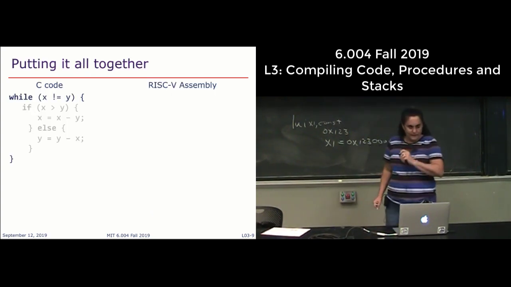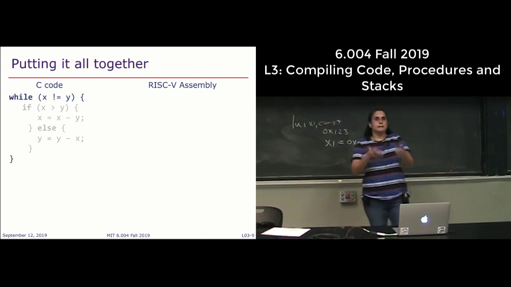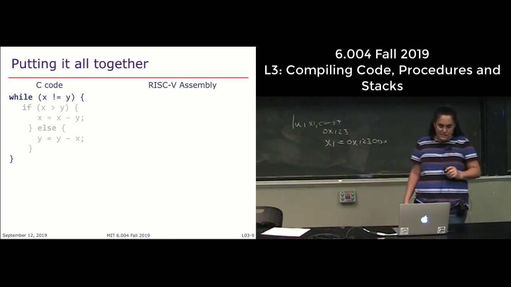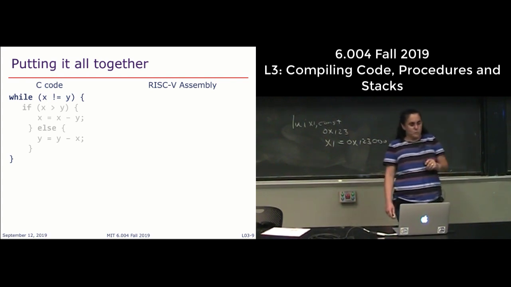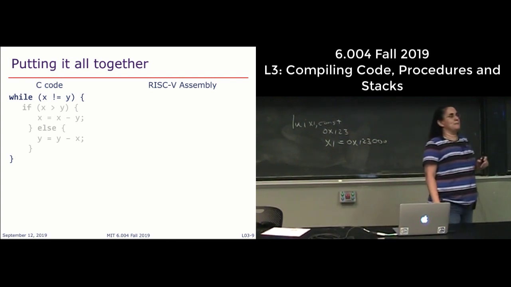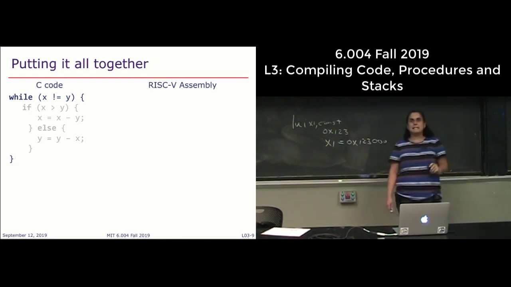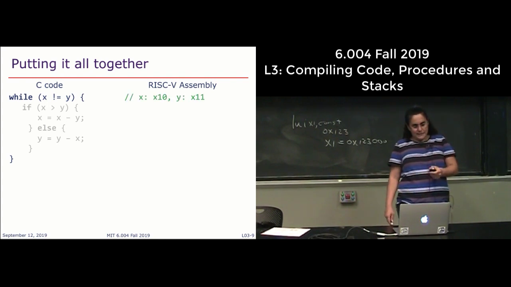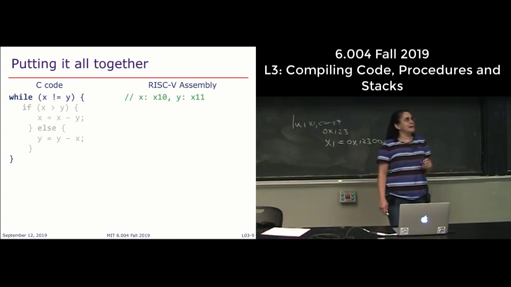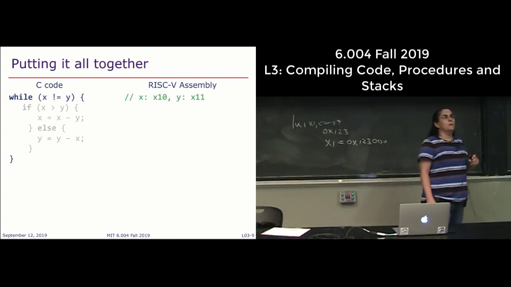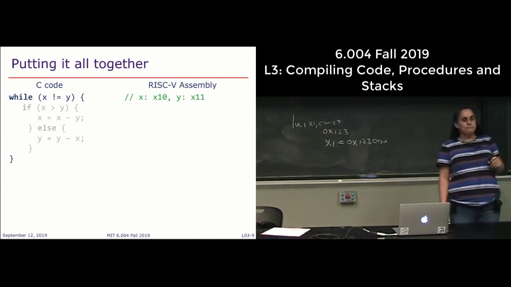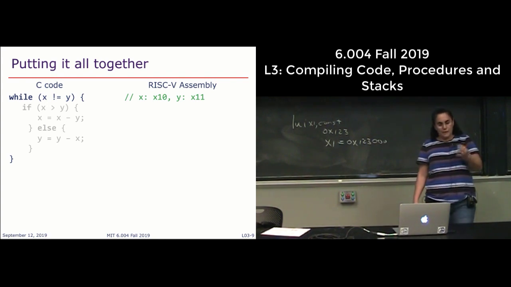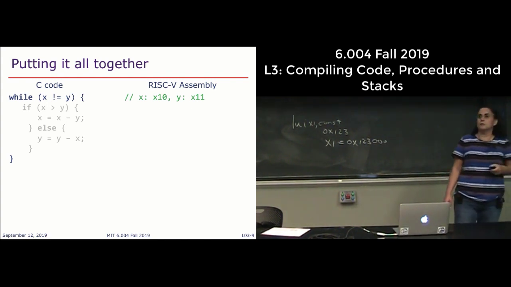Great. All right, so let's just do a little example to put all of this together. Here I have a while loop that has an if statement inside it. We're going to take this piece by piece. First, we're going to assume that, again, x is in x10, y is in x11, and we're going to translate the while. So how do I check if x is not equal to y?